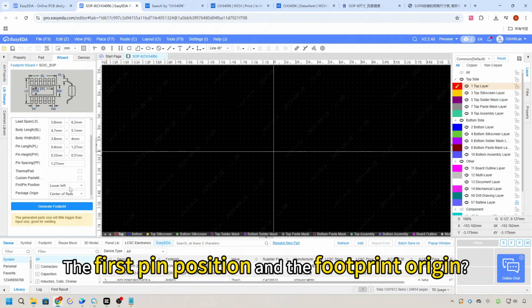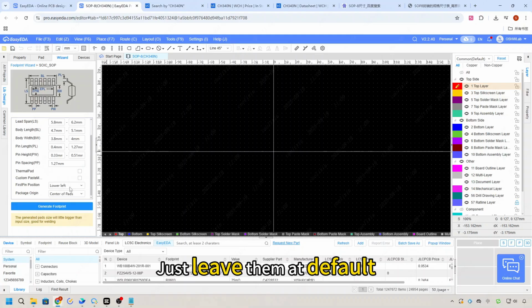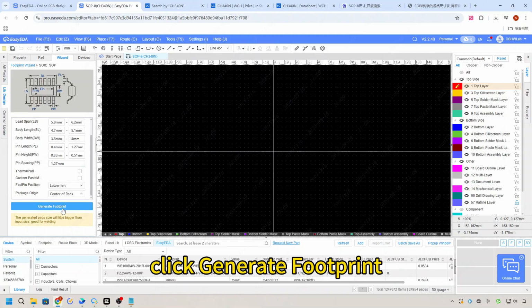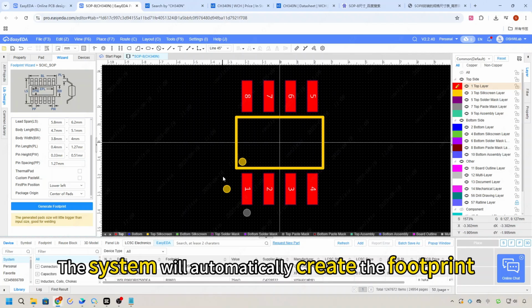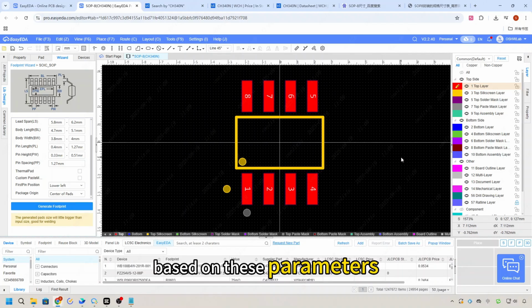The first pin position and the footprint origin, just leave them at default. Once all the values are set, click Generate Footprint. The system will automatically create the footprint based on these parameters. After that, press Ctrl S to save quickly.